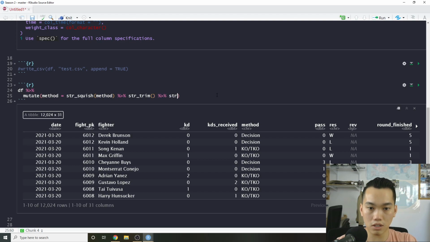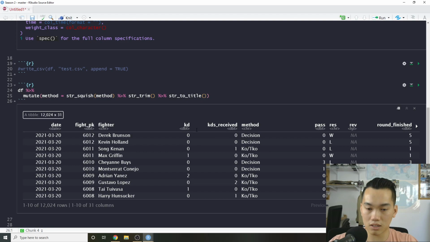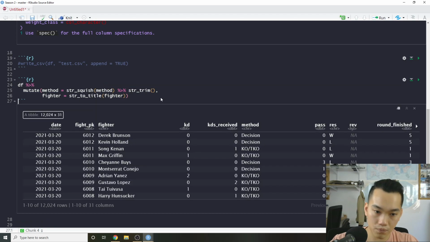You can also do str_to_title, which is like the PROPER function in Excel. So in this case, we wouldn't want to do that to there, but maybe with fighter, we might do str_to_title and give it to fighter, and it'll convert it. I think I already have that converted, or it might already be done like that. But those are some basic string cleanings that I will generally do.